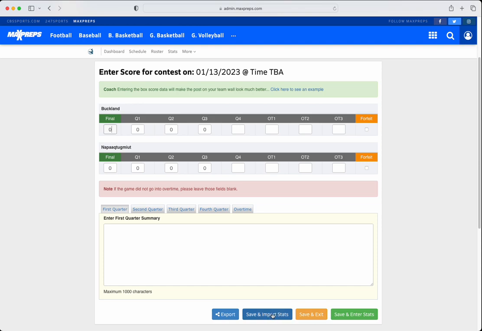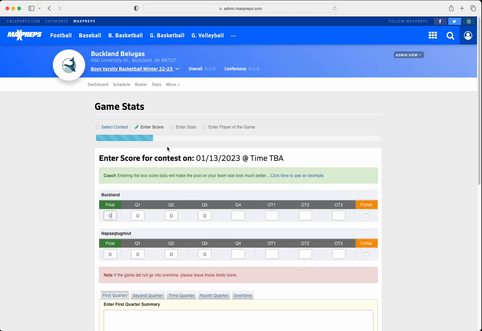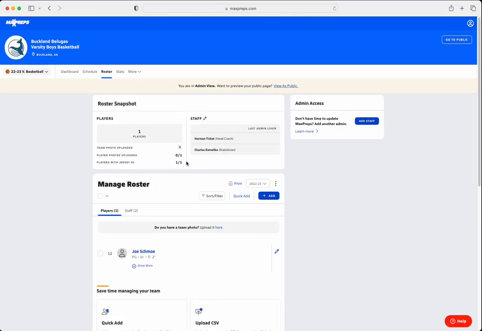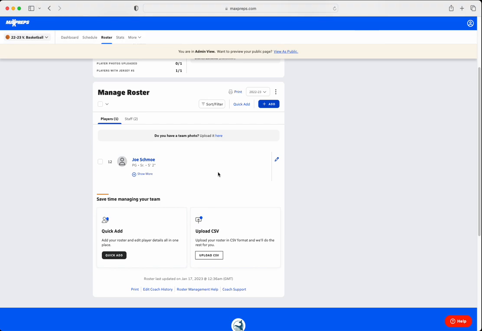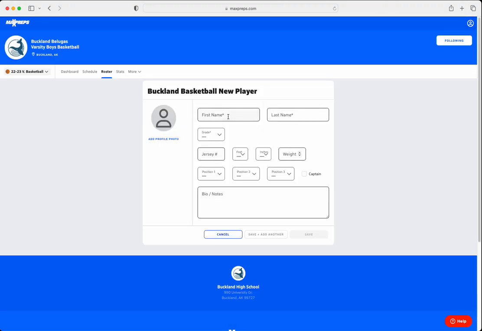Import stats, that's if you actually had an app where it's going to pull in all the player points and rebounding and so forth, but just do save and exit and it'll just take you right back out. For roster, this is probably the fastest way to do this. Kind of like on the app, you could click on plus add, which is going to bring up, where you can do one kid at a time.